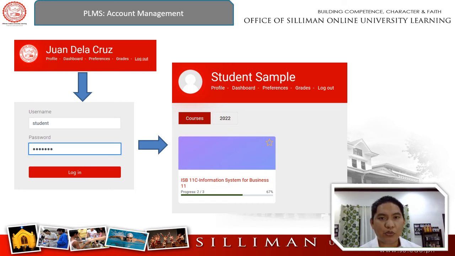Once you're able to successfully log in, you should see your dashboard where you can see all the courses, and this time you would be able to see only those subjects that you can enroll in. This page will be dependent on the role that you're trying to log in as. So in the case of a student, you will only see the list of courses.